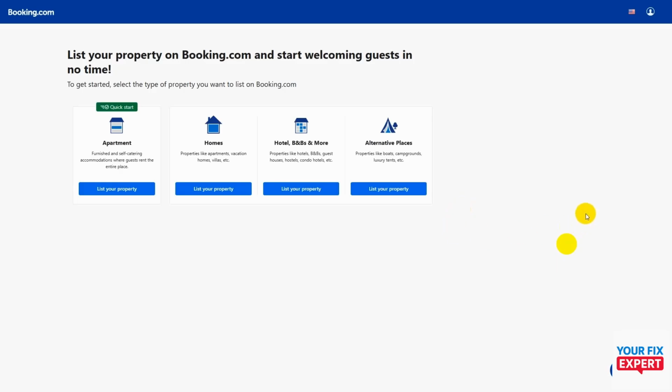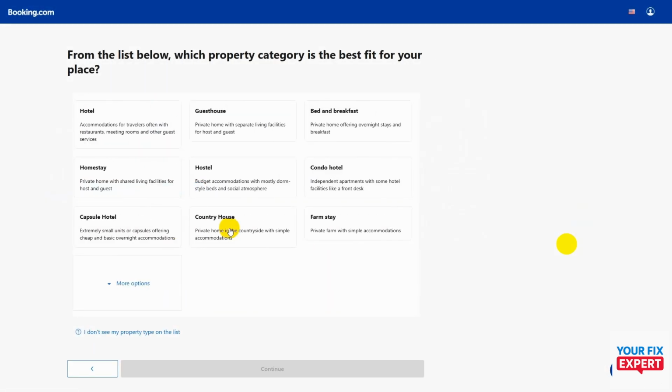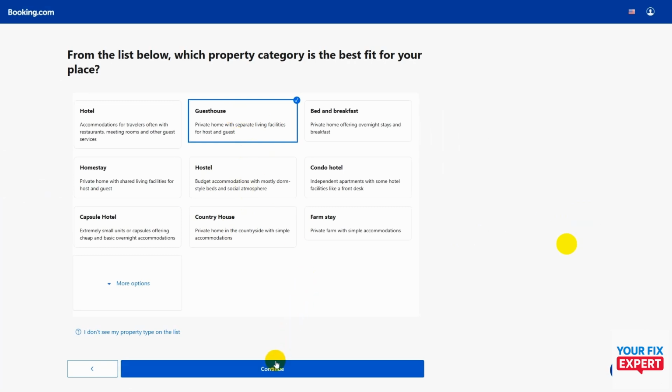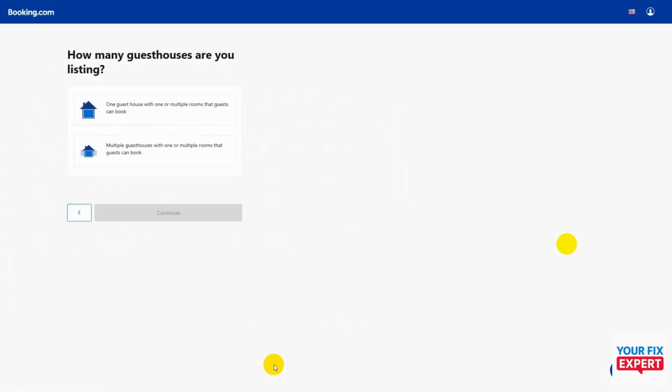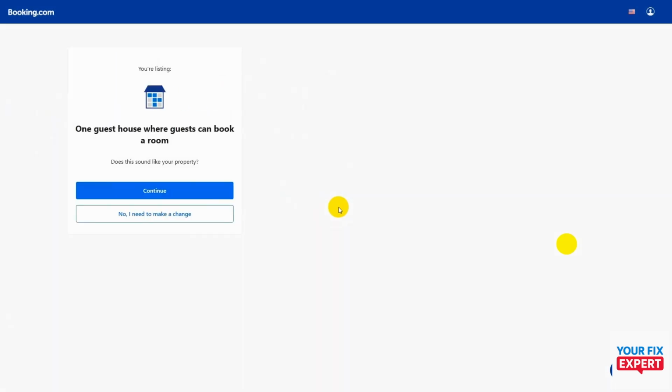So what we want to do is just pick hotel, B&Bs, and more, and just click on list your property. And here we can choose, is it a hotel, guest house, and so forth. So let's just say guest house for this one. And then you can choose how many guest houses you're listing, and then hit continue. And then all you need to do is put in your address.